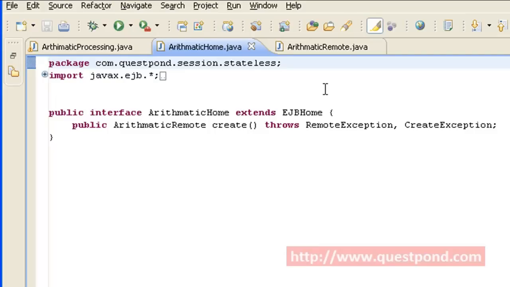To actually get the reference of the bean, we have the home interface, which in our case is ArithmeticHome. It extends EJBHome. It has a create method which returns us a remote interface reference. The create method can throw a RemoteException or CreateException in case it is not able to reach the server where the EJBs are located, or we get other create exceptions as and when applicable.